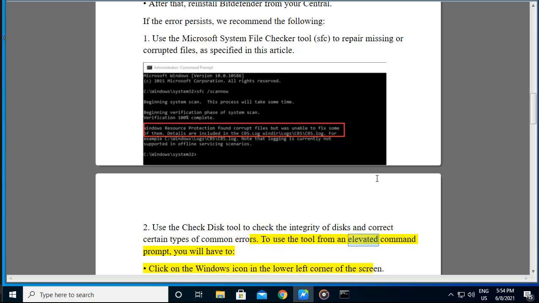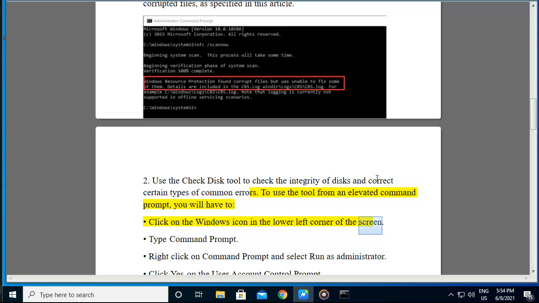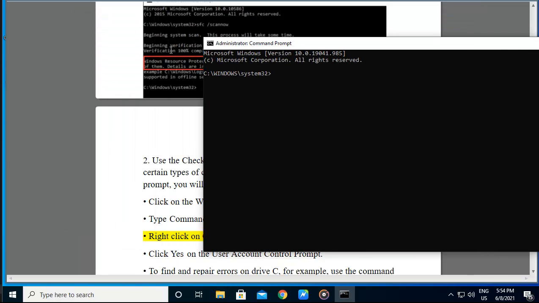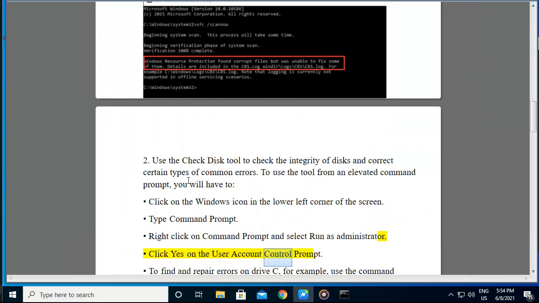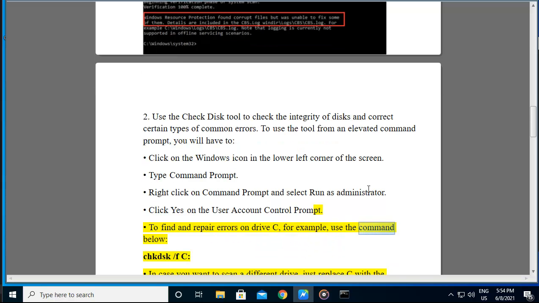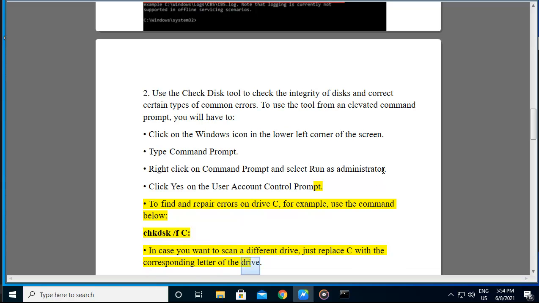To use the tool from an elevated command prompt, you will have to click on the Windows icon in the lower left corner of the screen. Type command prompt. Right-click on command prompt and select Run as Administrator. Click Yes on the User Account Control prompt. To find and repair errors on drive C, for example, use the command below, chkdsk /f /c. In case you want to scan a different drive, just replace C with the corresponding letter of the drive.